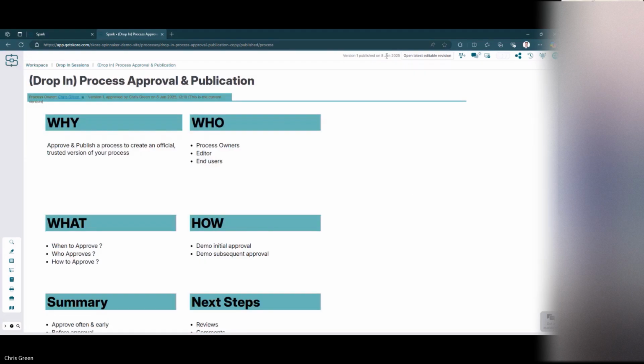So now we can see the same process that I've sent to approval, but in the template, and I will show you that when I take over the screen again. In the template, we can see that we are on version 1 of the process approved by Chris Green. This is the current version. So we can have this information, we can display it directly on the diagram template. I will show that to you.